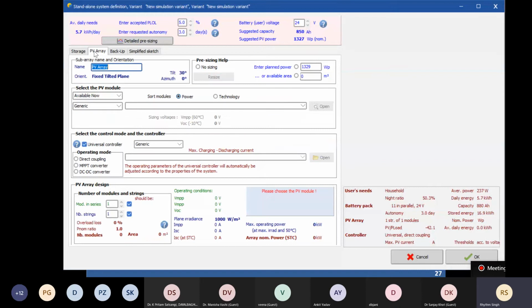So I need to go to the PV array block here, and here again there is this pre-sizing help. So it is taking this value, what type of PV array you require, that you can mention either by the available area or by the needed power rating. So this 1329 watt peak is coming directly from the initial pre-sizing. So let's go with this option only, because that pre-sizing has been done taking into account our loss of load probability, autonomy, and the user needs.